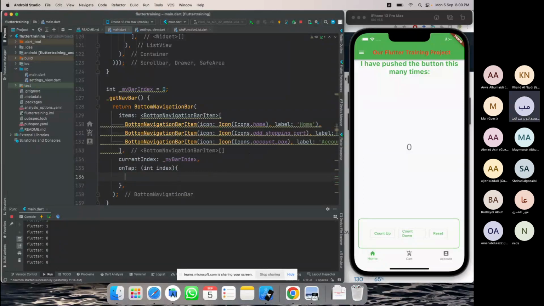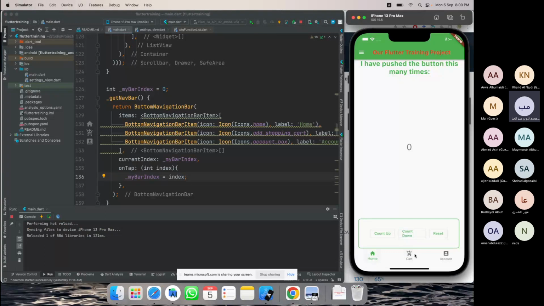So what should we do? We just update our my bar index with the index clicked. Very good. So we get it. Now if you run it, refresh it. Oh, why is it not changing?